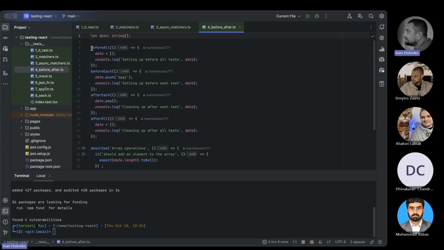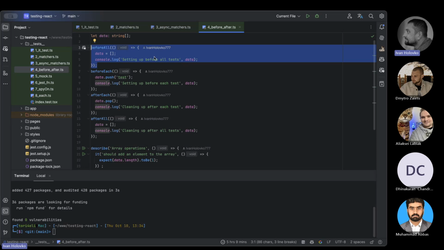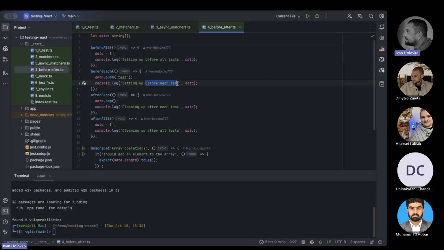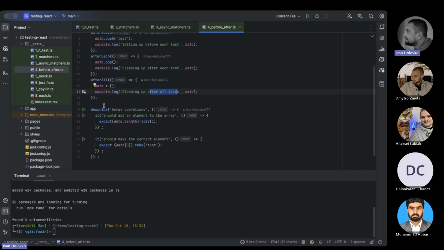We just have special functions. These functions are called lifecycle hooks. For example, beforeAll is called before all tests. Beforeeach is called before each test. AfterEach is called after each test. AfterAll is called after all tests.